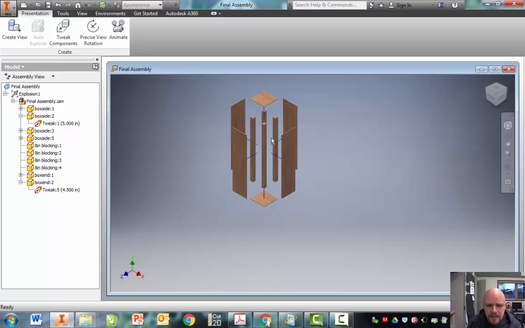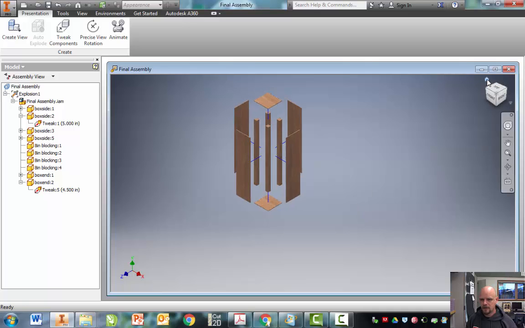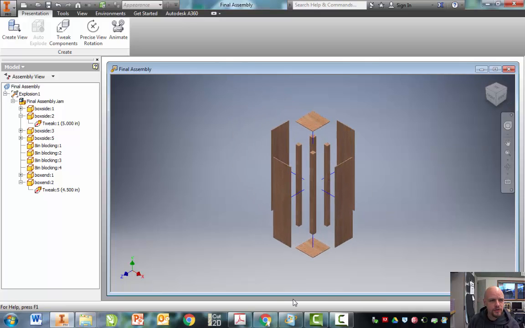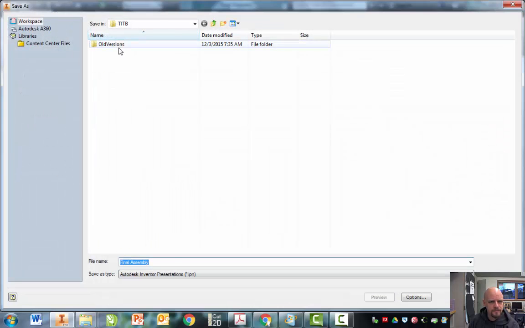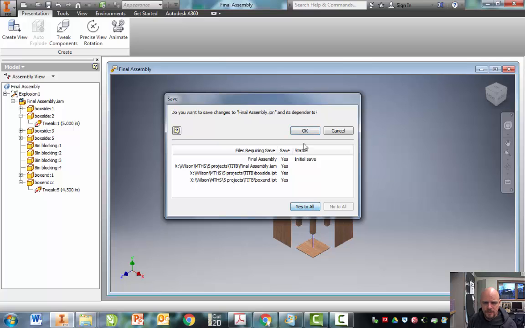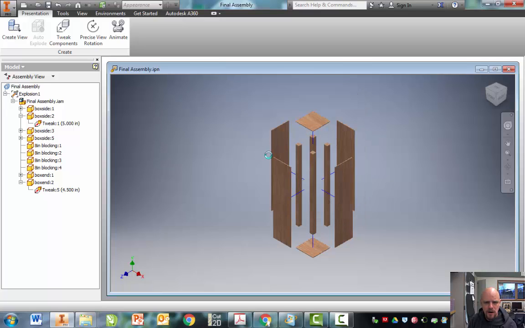All right, looking good. I can see each individual piece, and the mind gives you this impression that you can just squeeze it together and build this. So nice and organized. I'm in my home view, and it still looks good. I'm going to save this, and I'll just call it Final Assembly, because this is going to be finalassembly.ipn. Yes to all, hit OK.